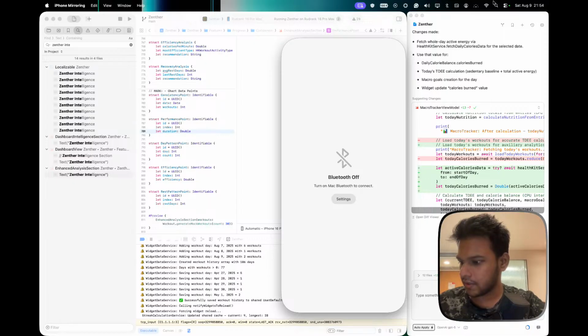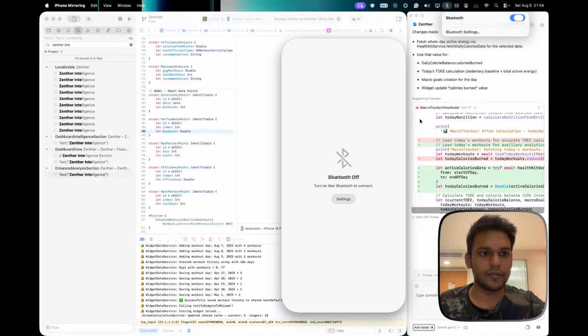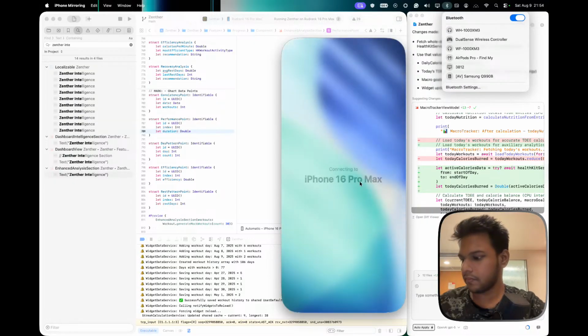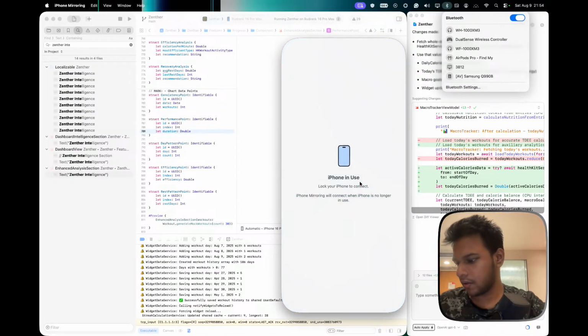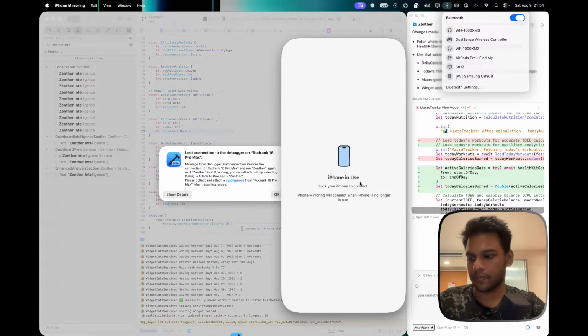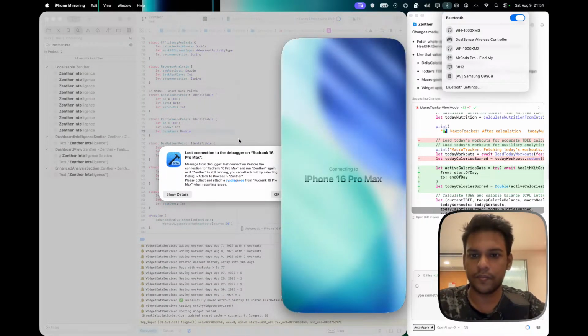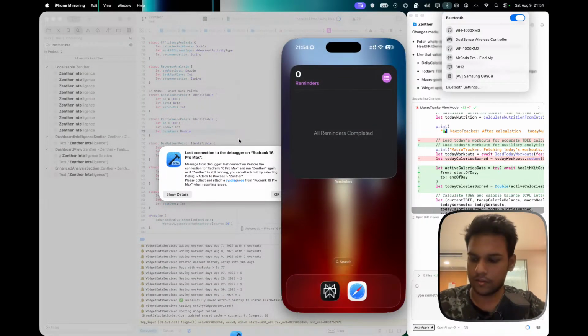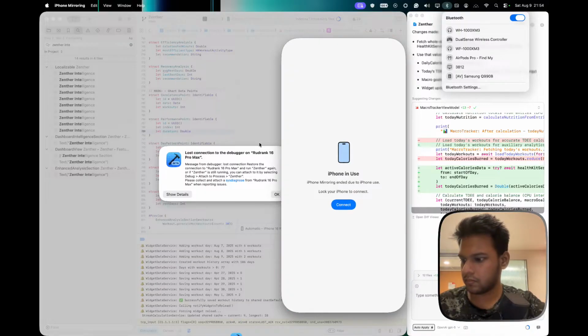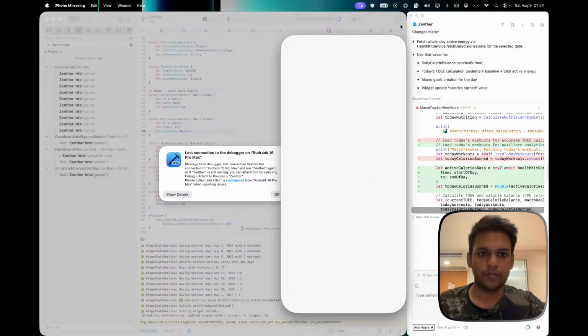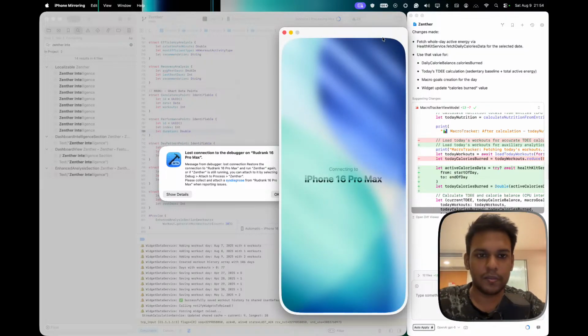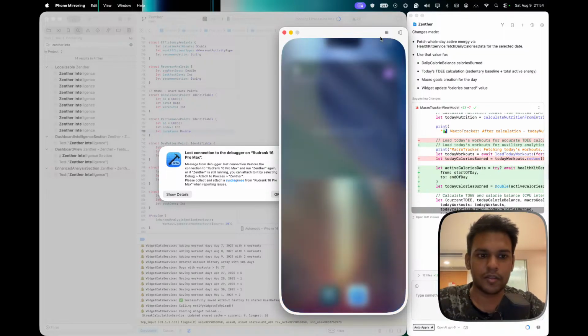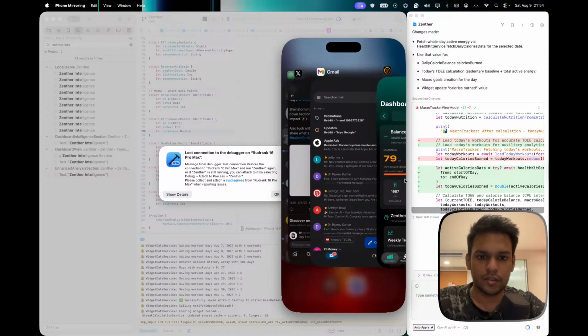Where is it? Center. Oh, the Mac Bluetooth's off. Why wouldn't it open to the app that I already have it opened on? I think this one is it.